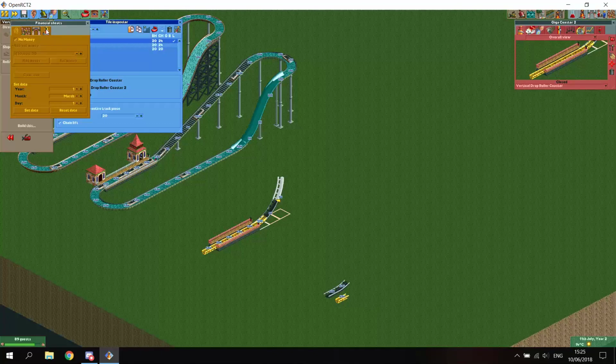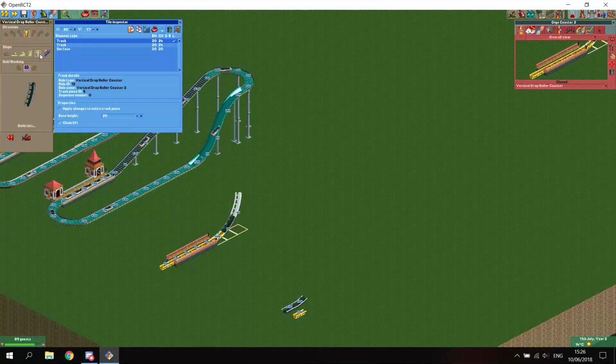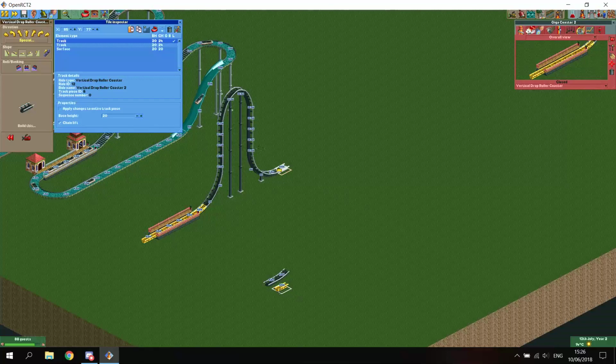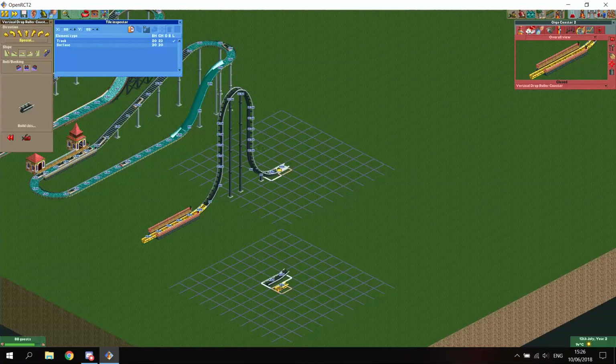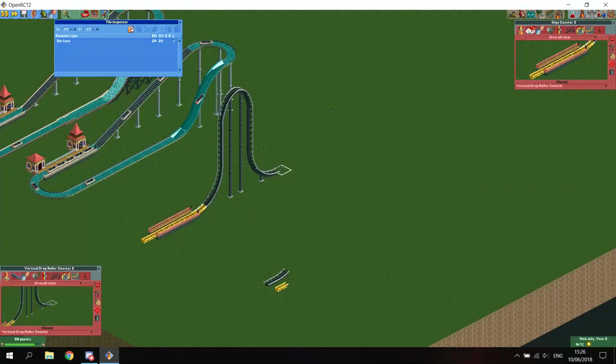I'll enable the cheat to allow chain lifts on all track pieces, so we can make a vertical lift hill. The lift hill won't actually be drawn on vertical pieces, but that's just a limitation of the sprites. Let's continue building up like this, and we'll go down again. There we go. Alright, we'll select the Giga Coaster piece again, copy it, we paste it here.